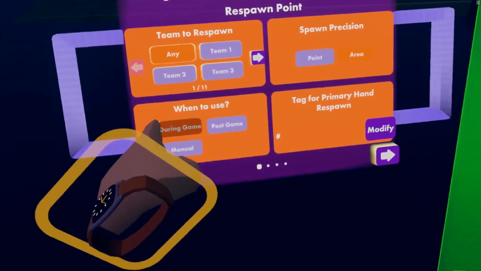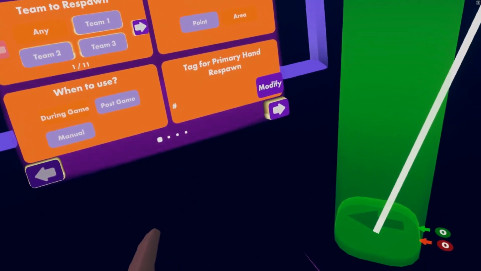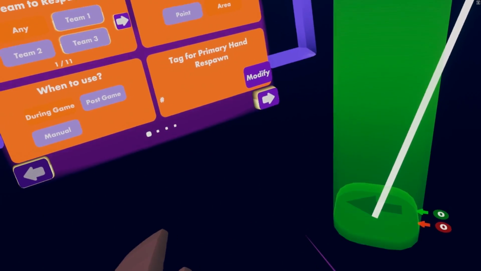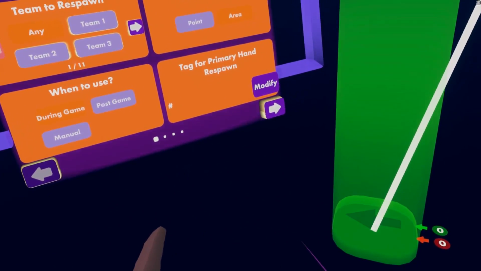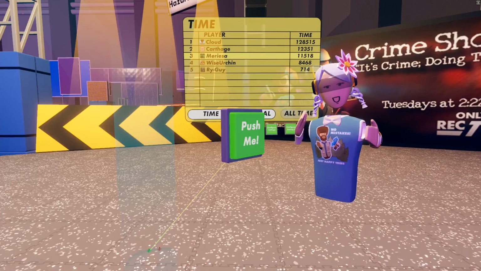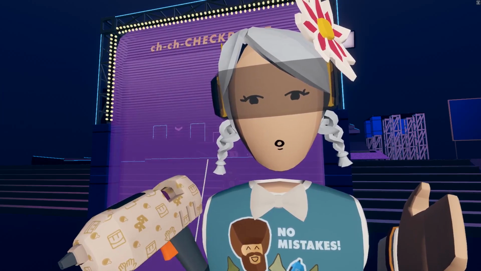And then we have during games, post games, and manual. If you set it to manual, then players will not respawn there during a game unless you have it connected to a button and the players are pressing that button. So that is how you can set up your own checkpoint.